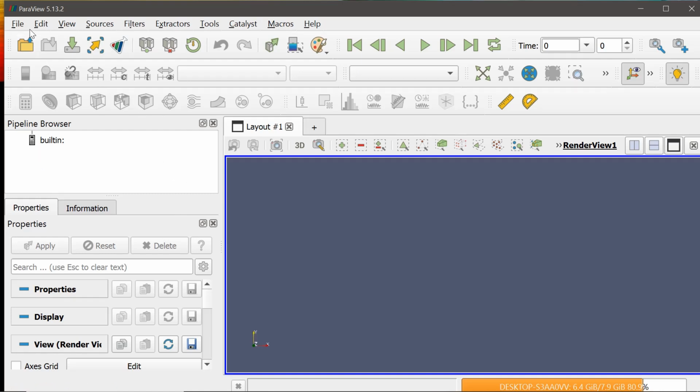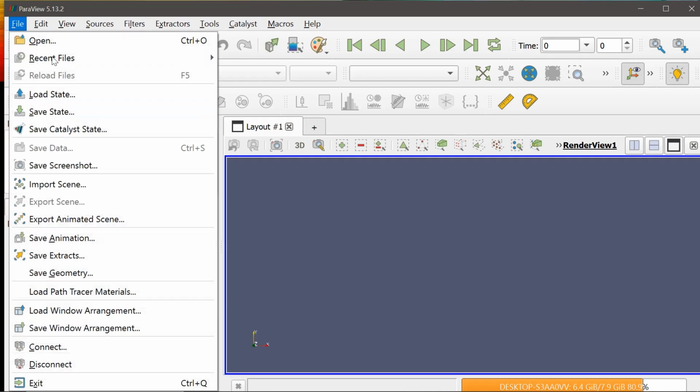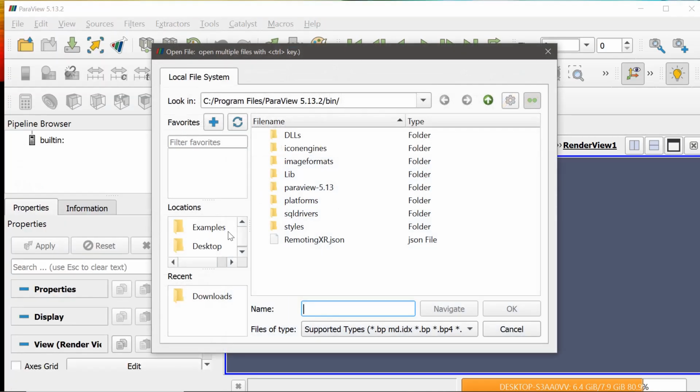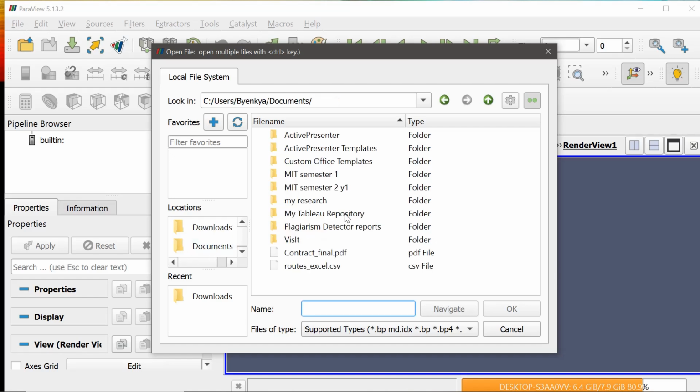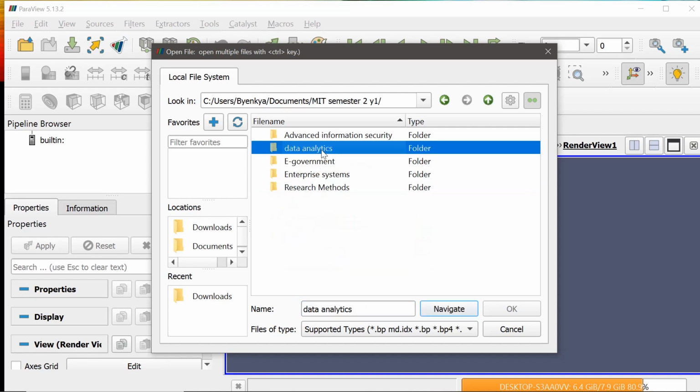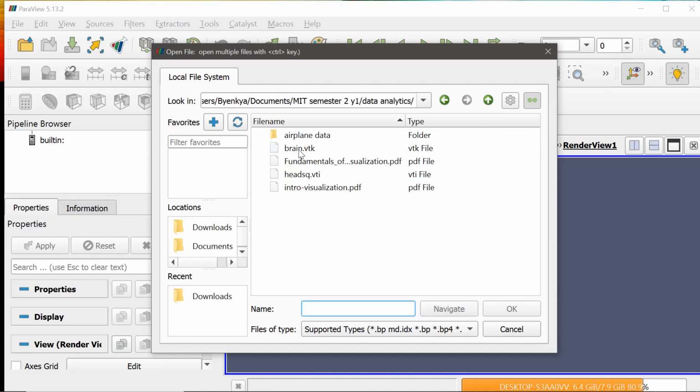So here I import my dataset. I have two datasets. One I'll be using is the head VTI file, and then the brain VTK file.